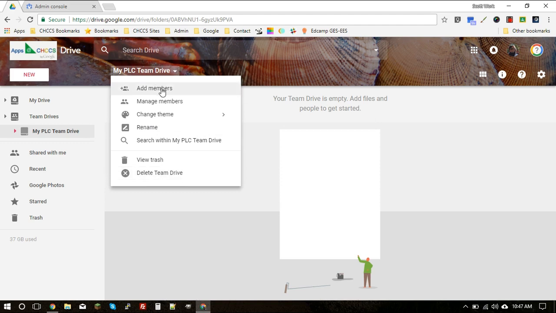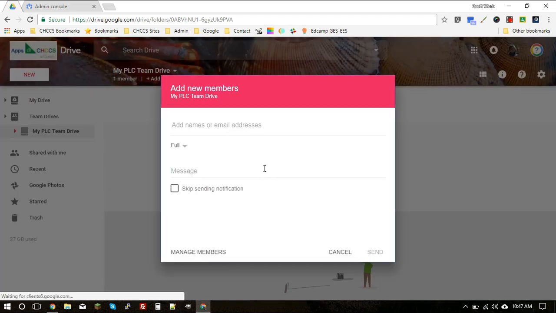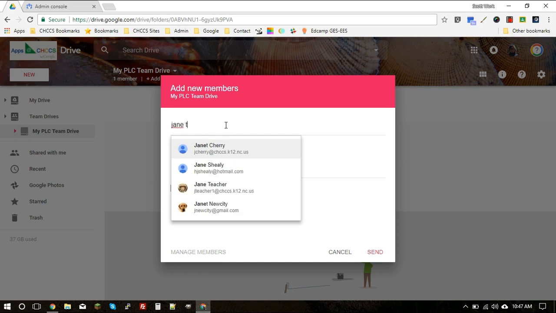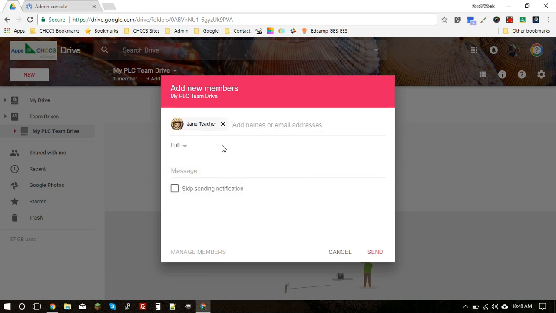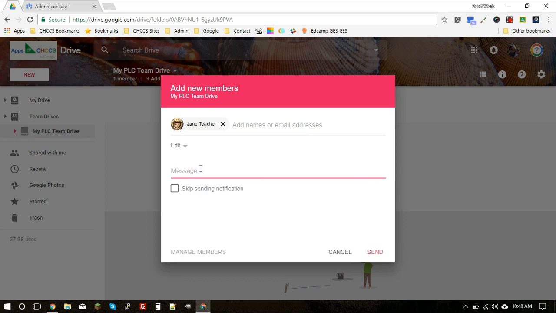So let's go through quickly adding members. So if I click on add members, I will get a screen here that's very similar to the one you're used to when sharing Google Docs or folders. You add the email address, and I'm going to add a demo account, Jane Teacher. And then here is where you'll give the access level. So you can give this person full access or edit, comment, or view access, very similar to Google Docs. In this case, let's give Jane Teacher edit access.